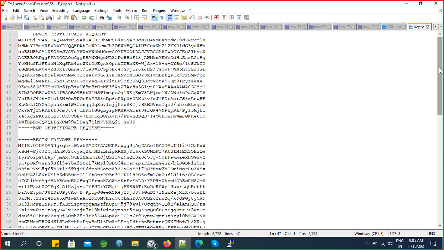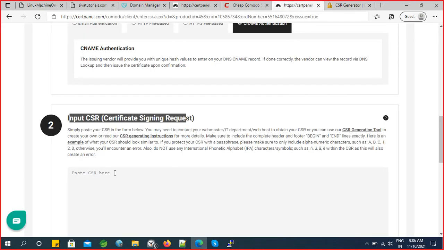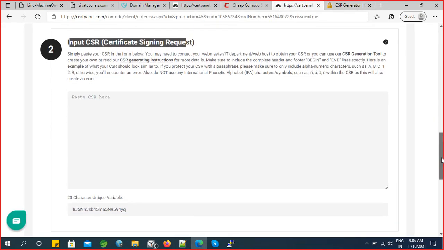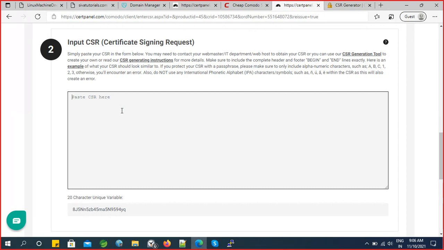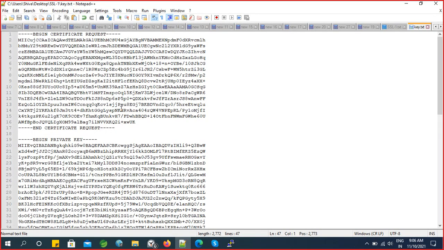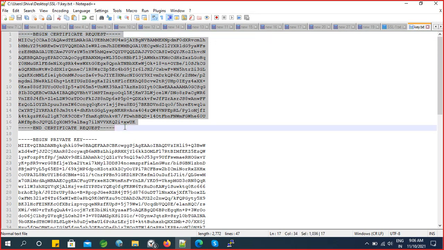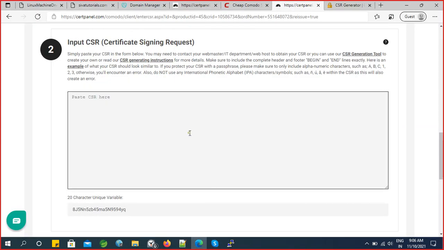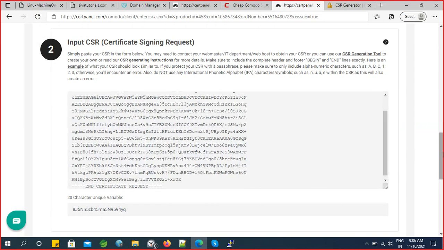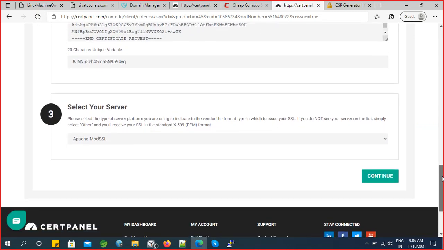Out of these two keys, which key do we need to paste here, which we discussed in our last class? Any of you? Public key. We need to paste the public key. So just copy this public key from begin to end and paste it here. The server setting is fine. Click on continue.